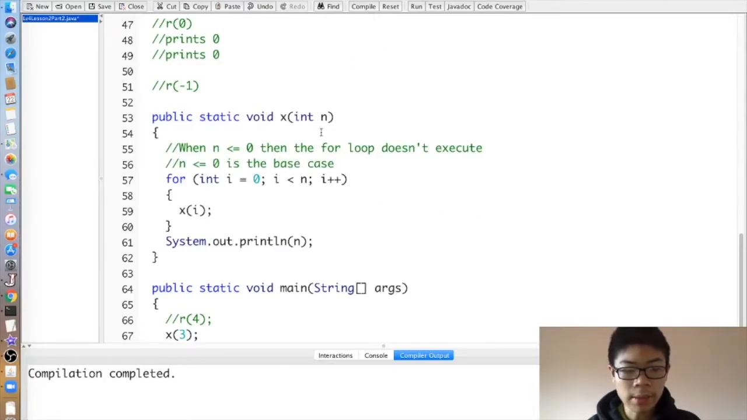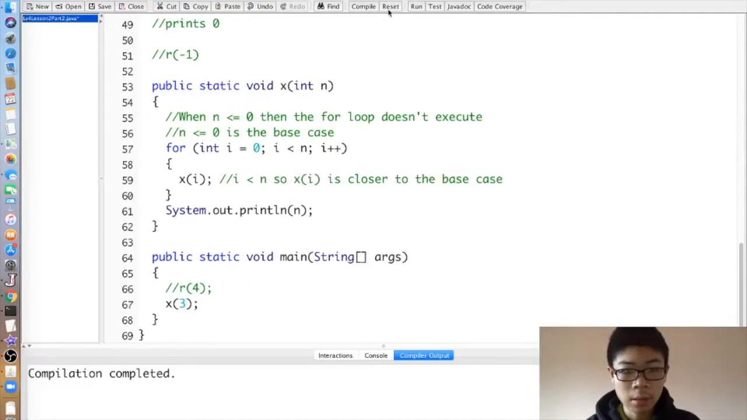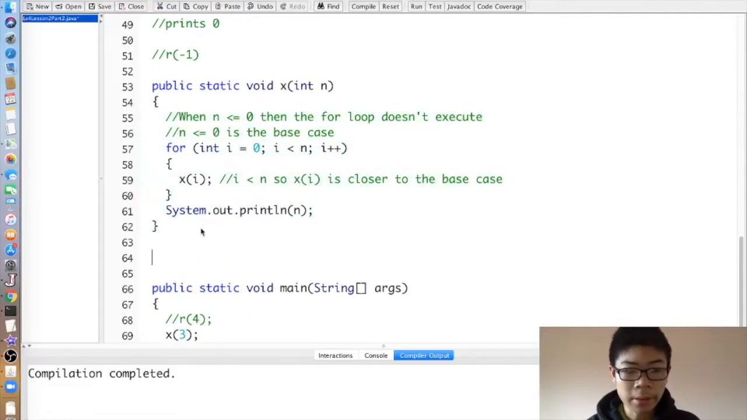And now, is everything getting closer and closer to the base case? Well, let's see. X of I. Well, I is less than n, so therefore I is closer to being less than or equal to 0 than n is. So x of I is getting closer to the base case, because I is less than n. Now let's determine the output.